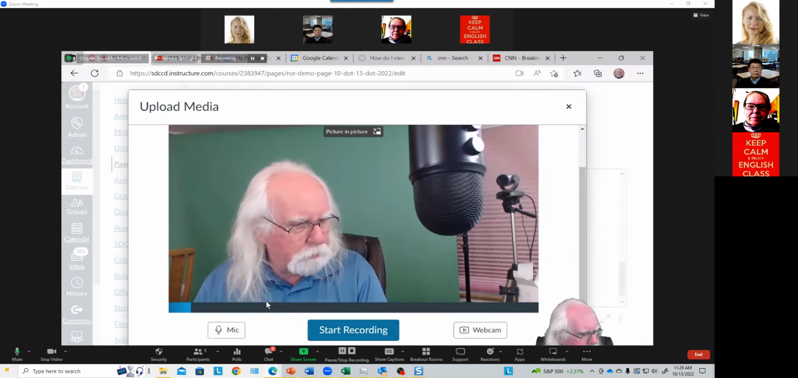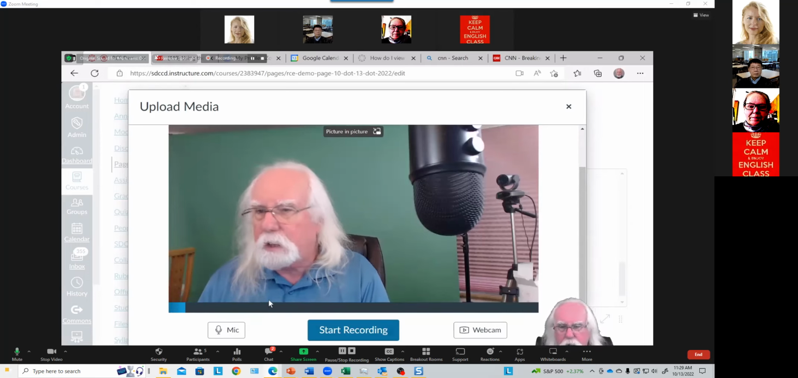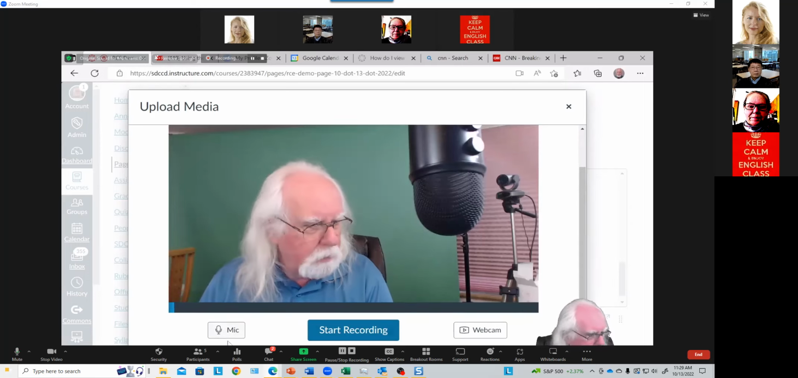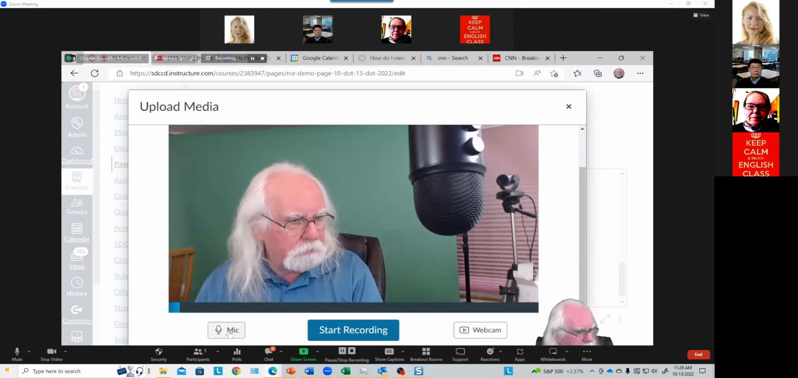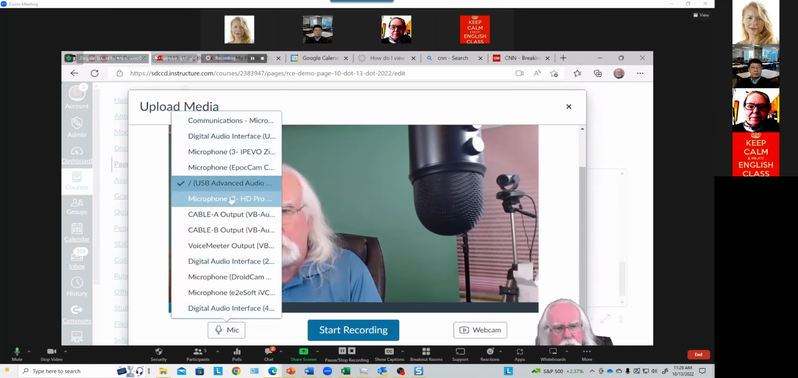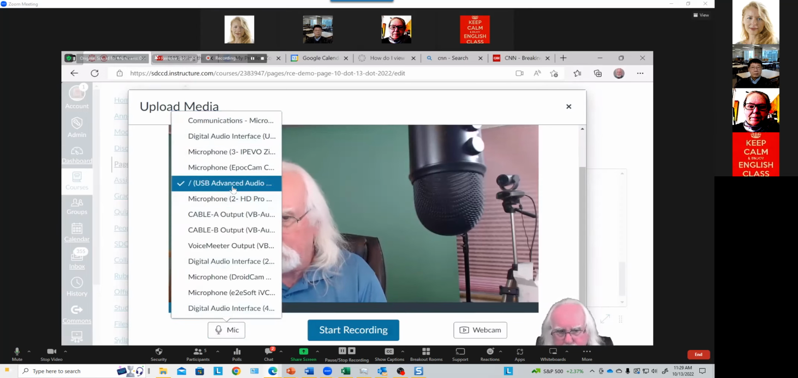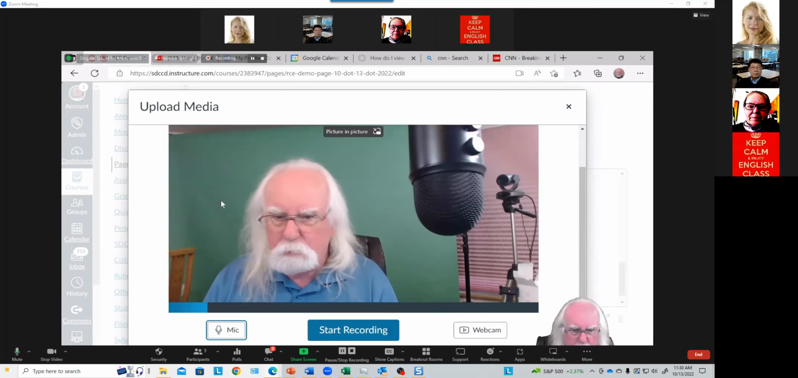You also want to make sure that you see this bouncing blue bar when you talk. That's an indication that your microphone is working. If you don't see that, you may have to click here on this button that says mic, and select the appropriate microphone. Like that one. Yeah, that's another microphone that will work, so I'll just use that one.